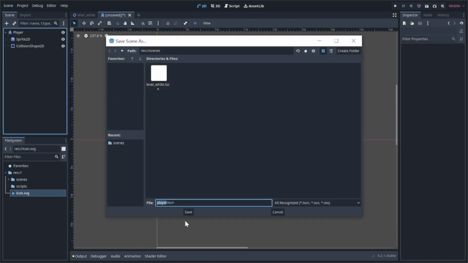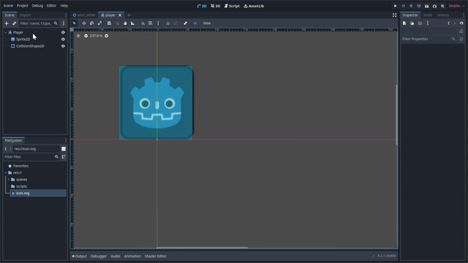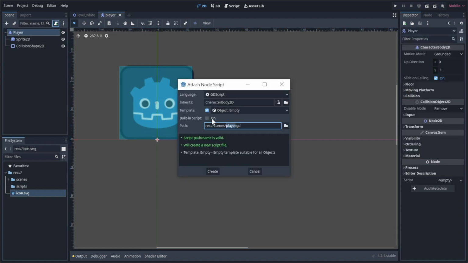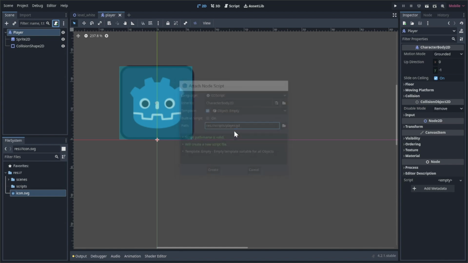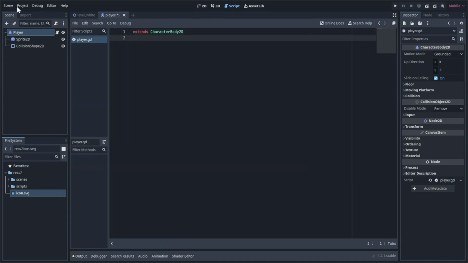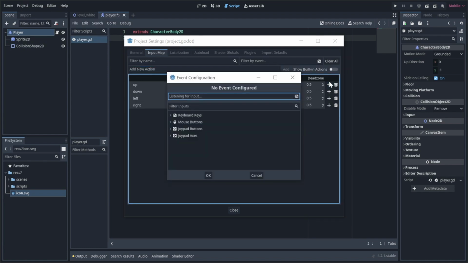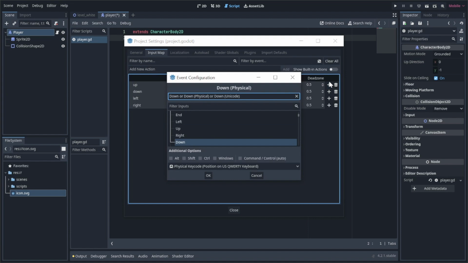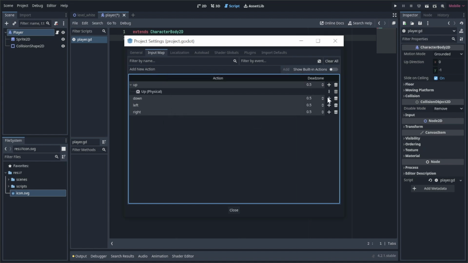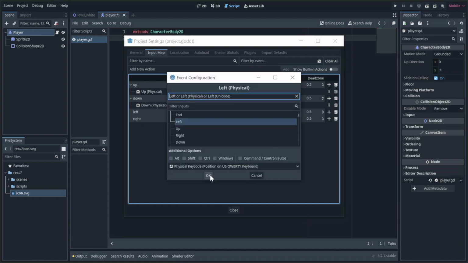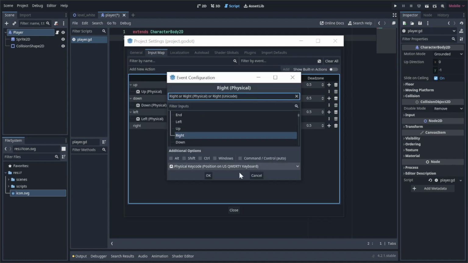Okay, so let me hit save, and then I'm also going to add a script to this player so it can move around. So this one is going to be saved inside of scripts, right? And for the movement, let me go into project settings and input map, and let me add movements for up, down, left and right. For each of these, let's add the key we want. So for up, I'm going to use up. For down, I'm going to use down. For left, I'm going to use left. And for right, I'm going to use right.